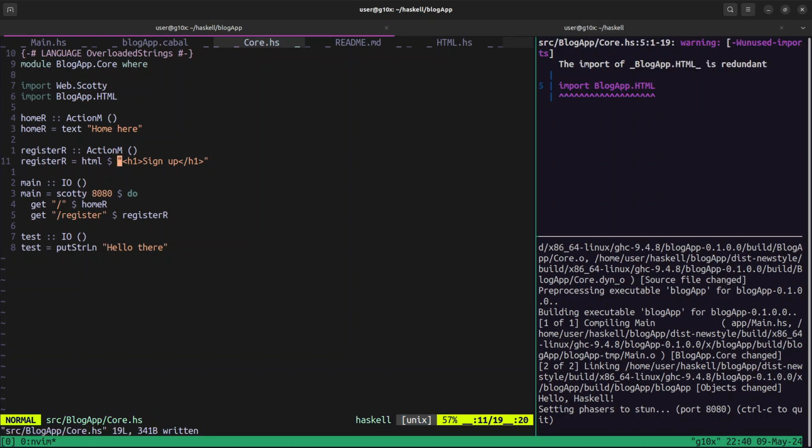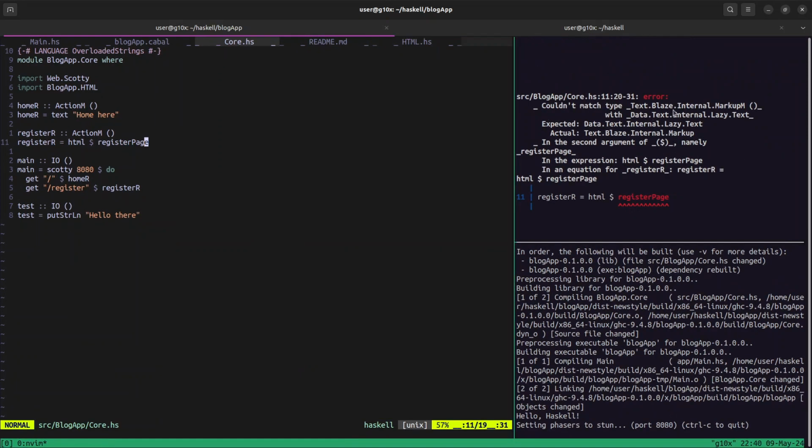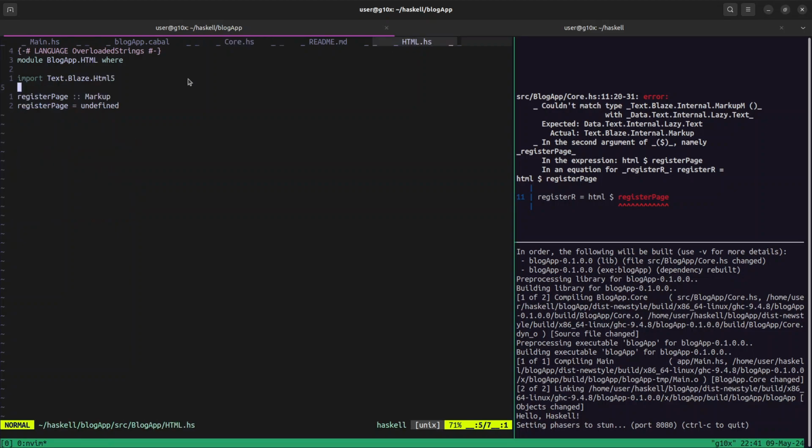It is saying unnecessary. Instead of this, I'm going to call the register page. Okay, now it is expecting a lazy variant of the text here, because Scotty's HTML function takes the lazy text, but what we are returning is a markup unit. So we should convert this markup unit into the lazy variant of text.